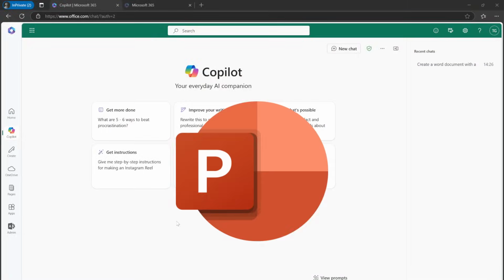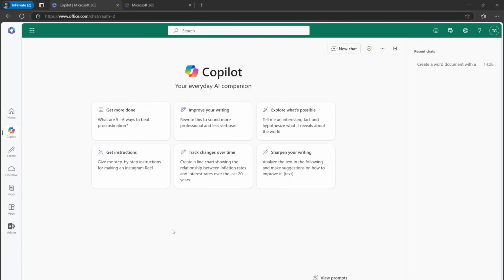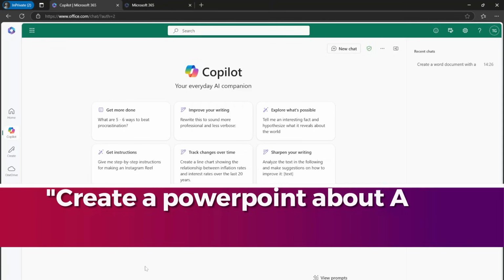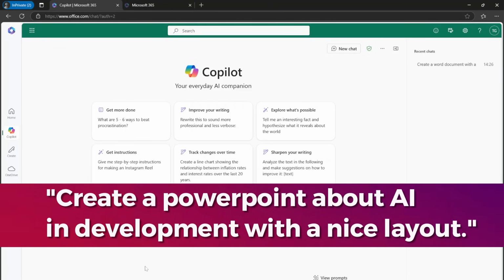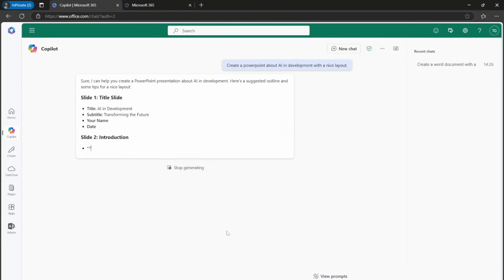Round two. And this will be for creating a PowerPoint. And we're going to use a similar prompt, but this time for creating a PowerPoint. And the first attendant will be Copilot. So let's use the prompt: create a PowerPoint about AI in development with a nice layout.